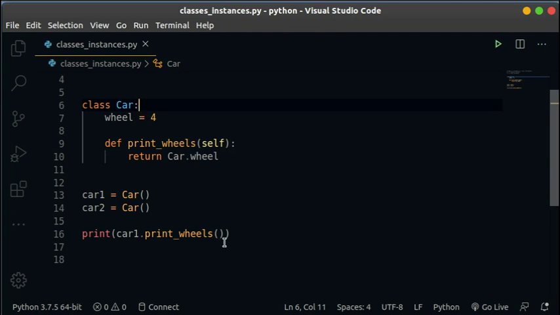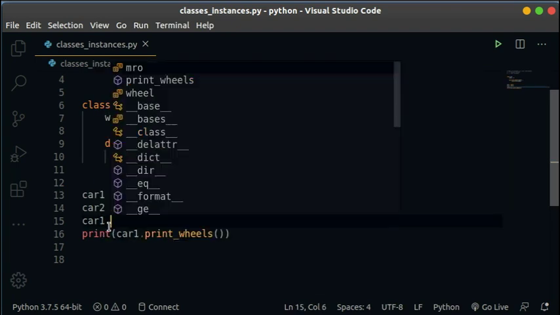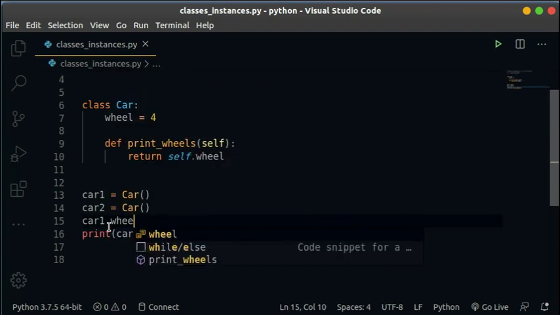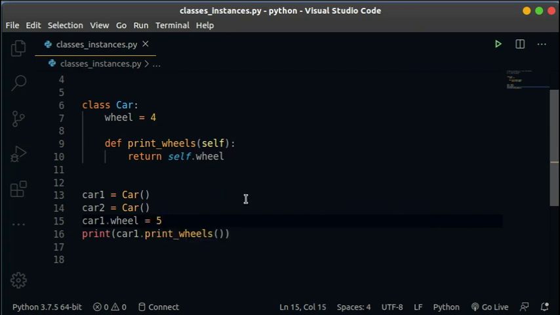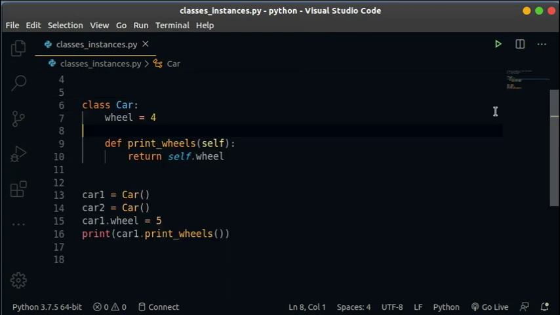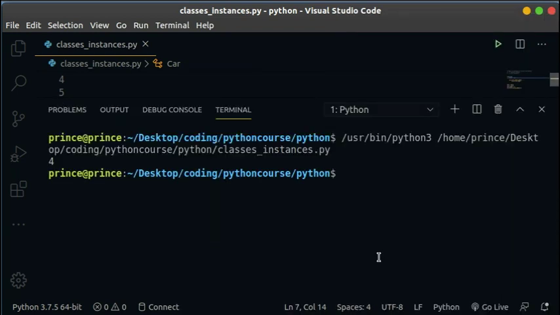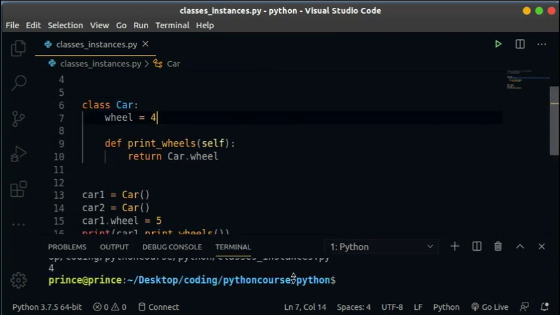But is there a difference between using the self keyword method and using the class name method? The difference is that, let me change this back to self, and then down here I'll say car1.wheel equals 5. Now if I run this code, what do you think it's going to output? Is it going to output the wheel of 4, or the wheel of 5? Let's run this and see what we get. We get 5. Now let me come back here and use the class name method. We get 4. Why is this happening?